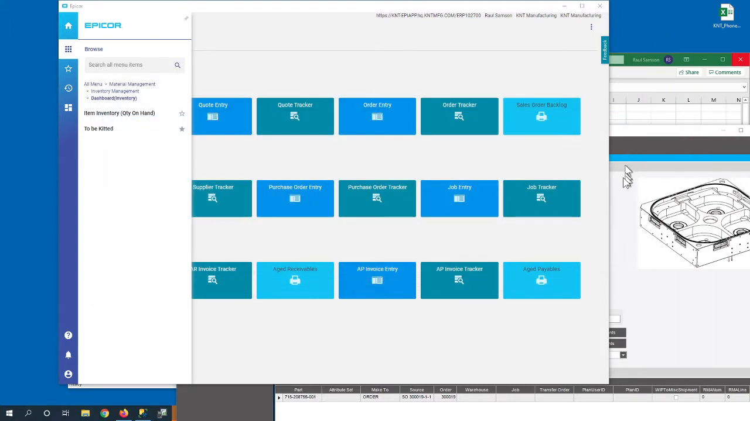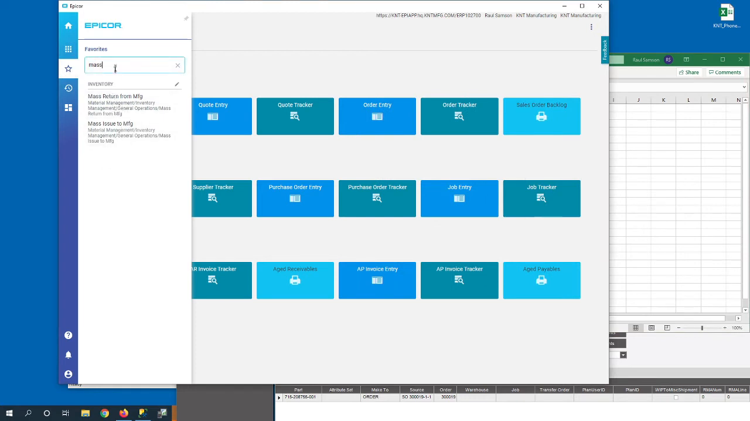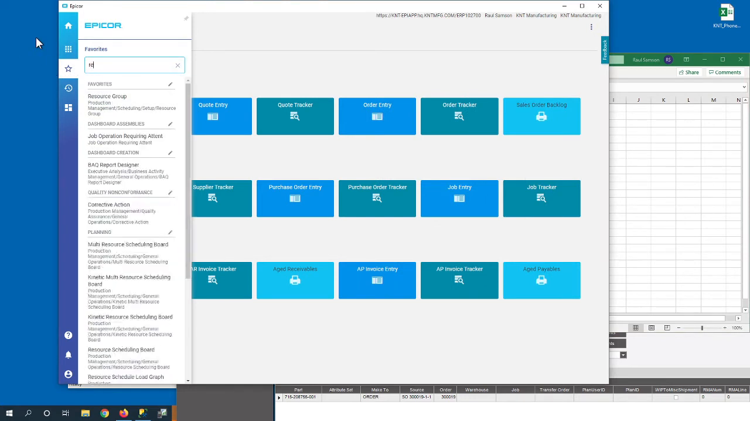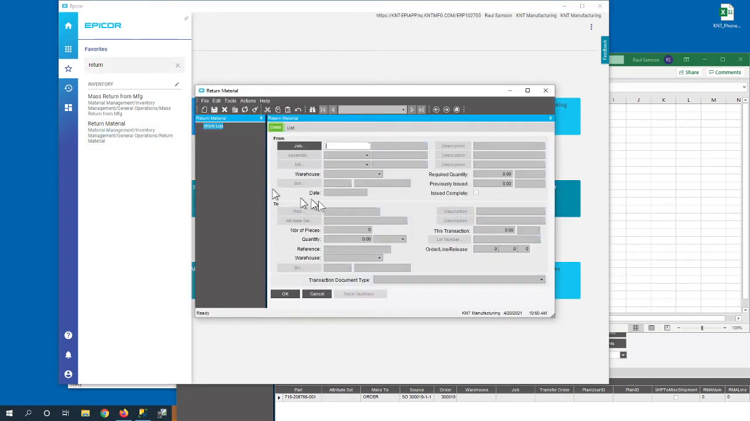So next, let's say you have excess material that you issued from the floor on the web and you want to return that. What you're going to do, there is also what you call return material. Just type here return material, or you can go to your menu. So either way, you can do both of them. So just click on that.